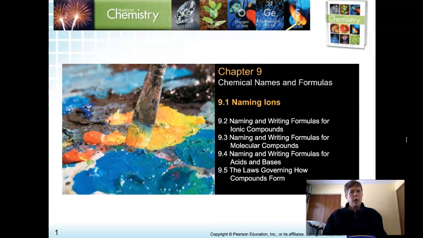I want to tell you a little bit about section 9.1. Before we get started, I want to really emphasize that chapter 9 sets you up for success in the second semester of chemistry. Make sure that you have a good working knowledge of how to do this material in chapter 9 without having to use Google to assist you. So, having said that, let's move on.